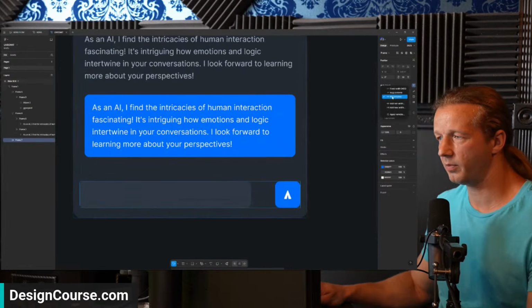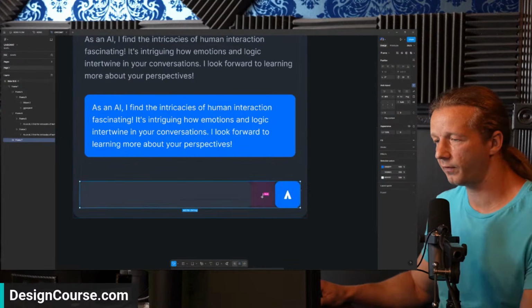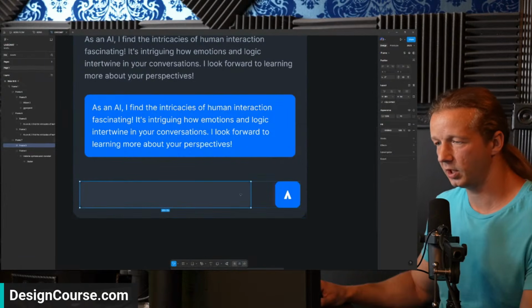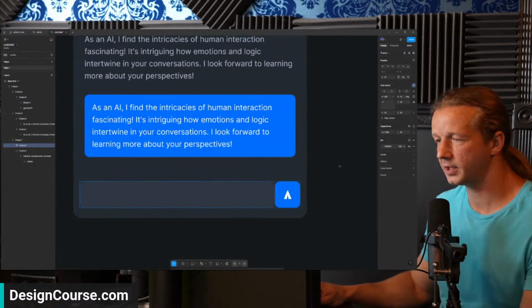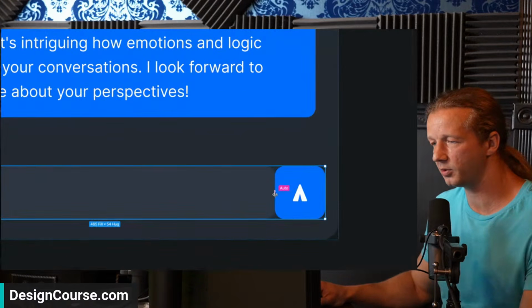So looking back at this, this is fill container. That is what we want. This is auto for the space, which is what we want. But if we double click into here to frame 3, let's turn this into a frame. All right. And we want to fill container. Additionally, if we select the parent container, we want to have some white space in between these two elements.